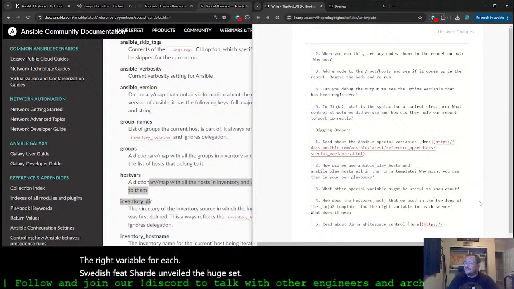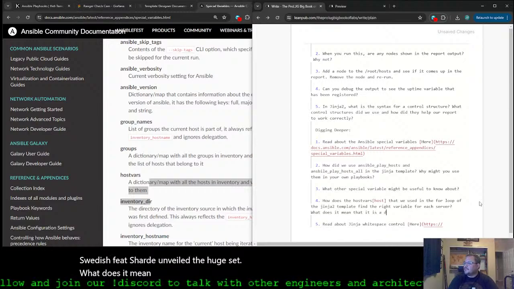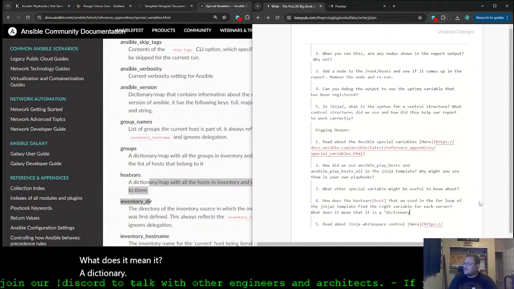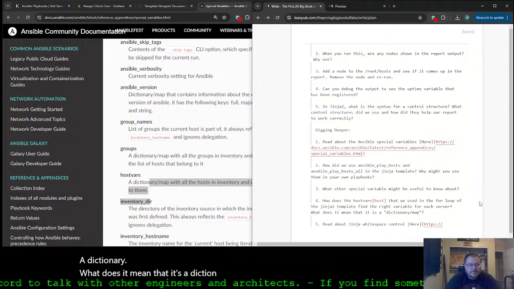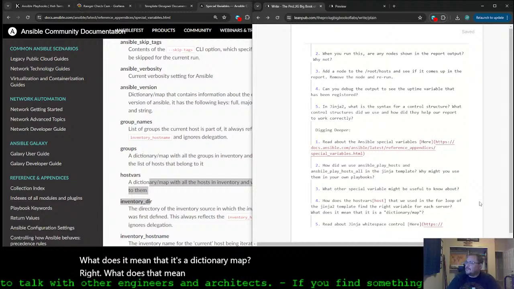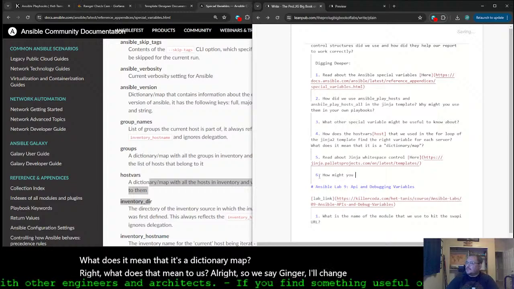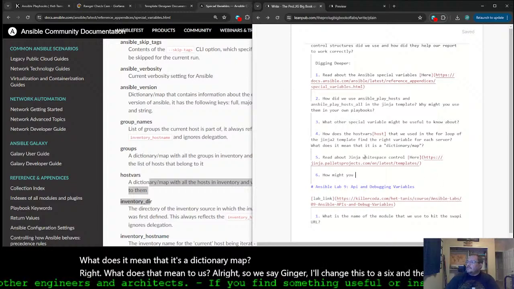What does it mean? It is a dictionary. What does it mean that it's a dictionary map? Right? What does that mean to us? All right. So when we say Jinja, I'll change this to a 6. And then, yeah, read about the white space control.